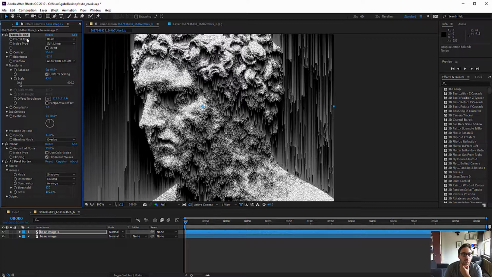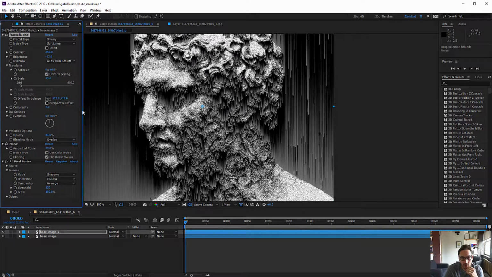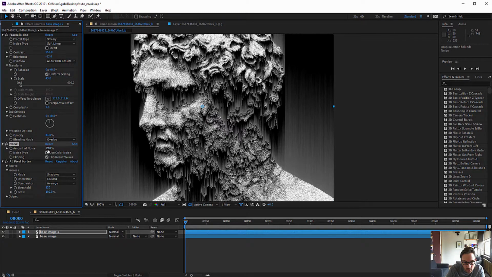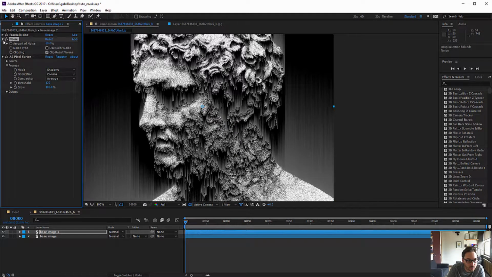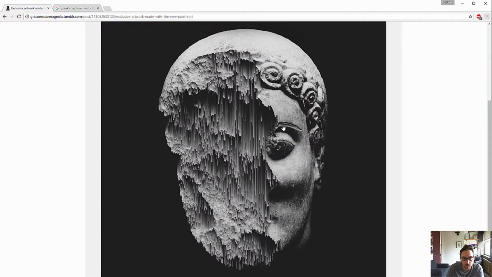One thing we can do is to change the fractal type from basic to something like smeary. And it's just a matter of adjusting the values so it looks nice. I'm starting to like this, and it's becoming a bit similar to our pixel sort here. So next step is how to mask it so it affects only one portion of the image.